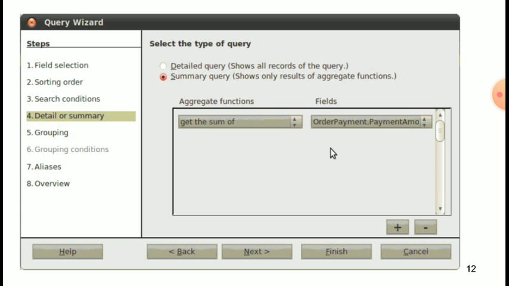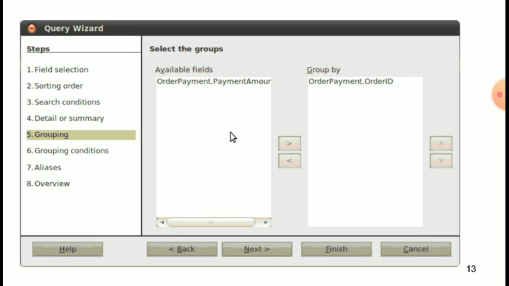So that is the use of aggregate functions, and click on the next button. This will lead you to step number 5. In step number 5, here we have to specify the fields for which groups are to be created.